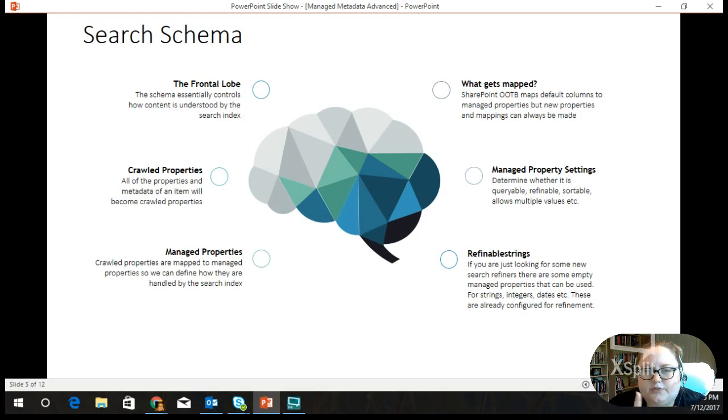I'll talk about refinable strings in just a second because we're going to use those, but let me go through this slide really quick. So the frontal lobe, that's what I like to call it. The search schema essentially controls how content is understood by the search index. What gets mapped? SharePoint out of the box will map some of the default columns to managed properties, things like the title field, which is a pretty big default field inside of SharePoint, or the modified by or modified date.